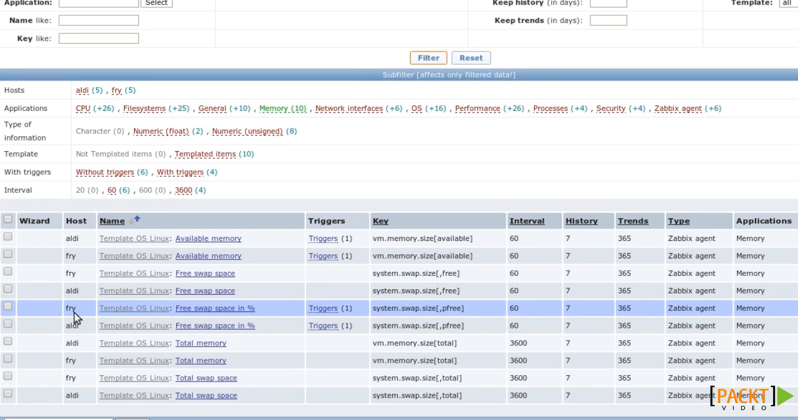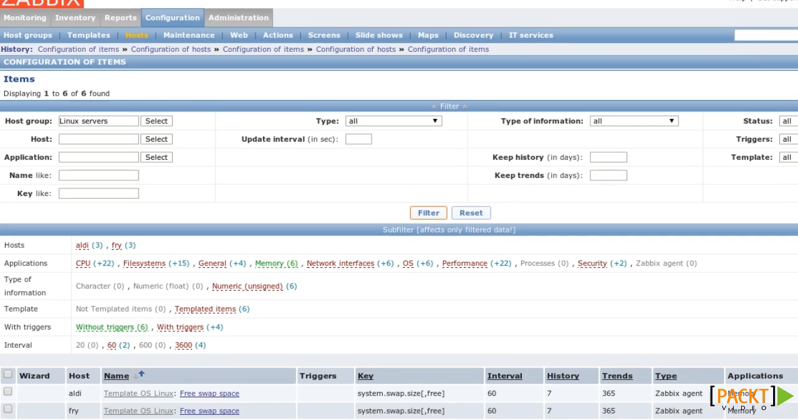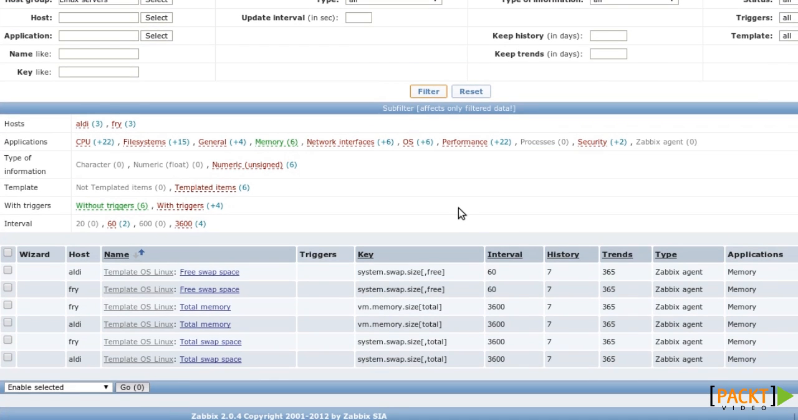Let's say we want to see only the memory-related items that have no triggers assigned. On Without Triggers, I see that I would see 6 items when I select it. And when I scroll down, we see those 6 items.